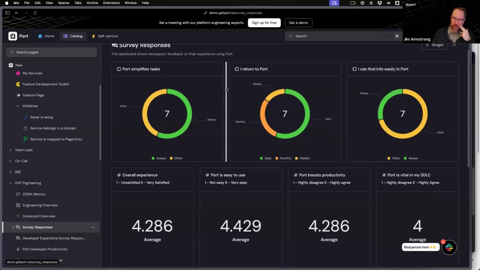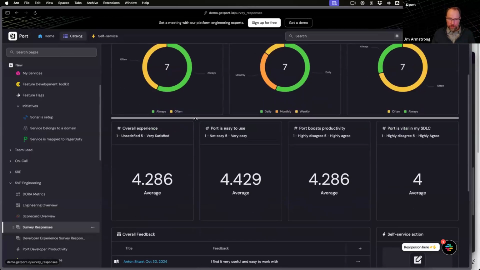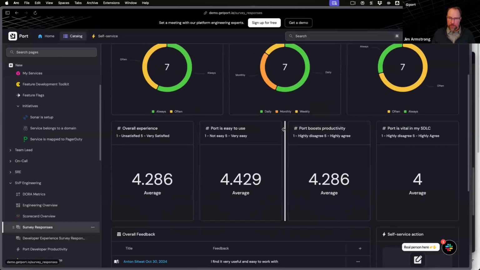But again, you can run surveys on anything in Port. What's the next thing? What's the biggest pain that you have right now that you want us to solve next? All those kinds of things about an engineer's daily life that you might want to gather input on, so you can decide what to fix for them.